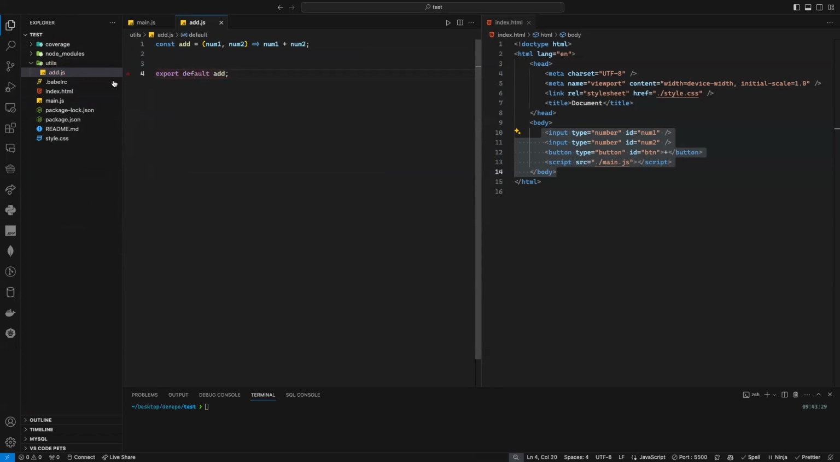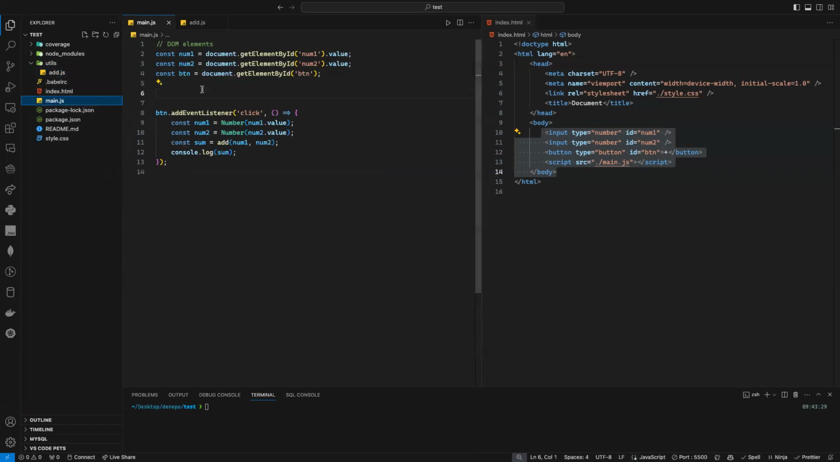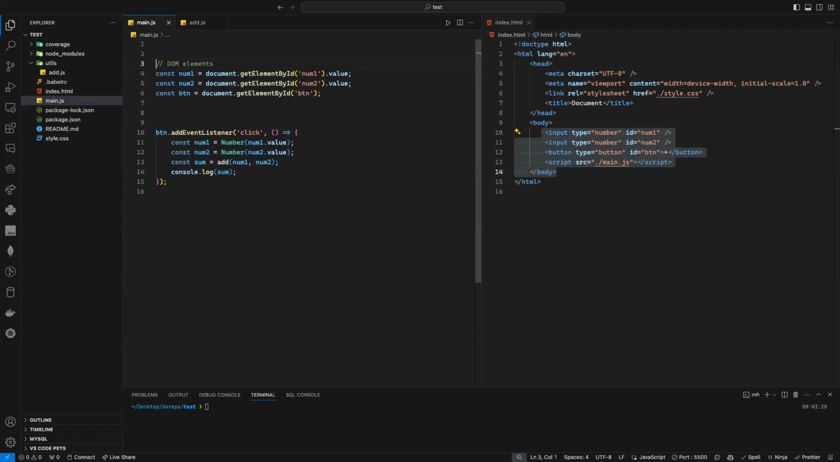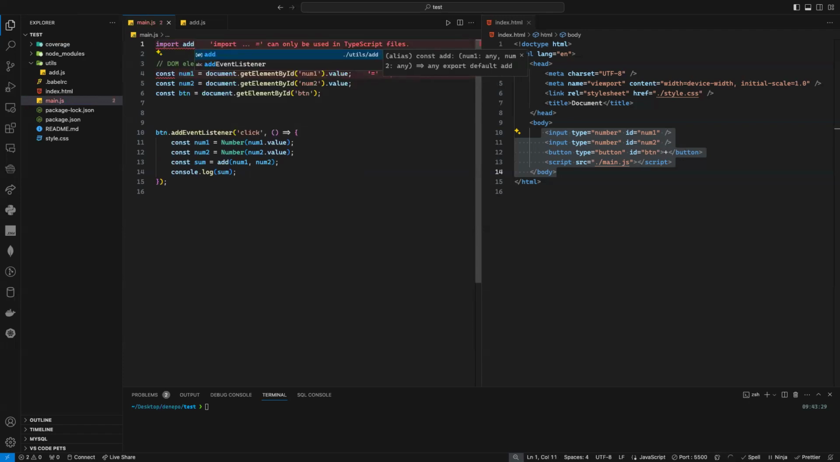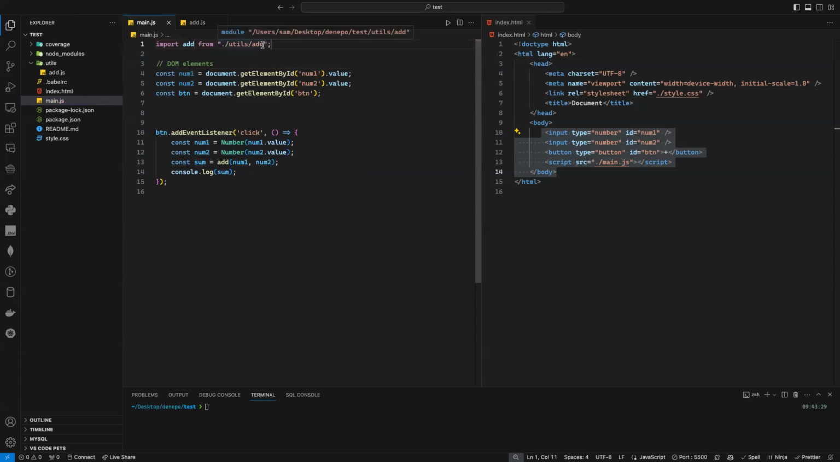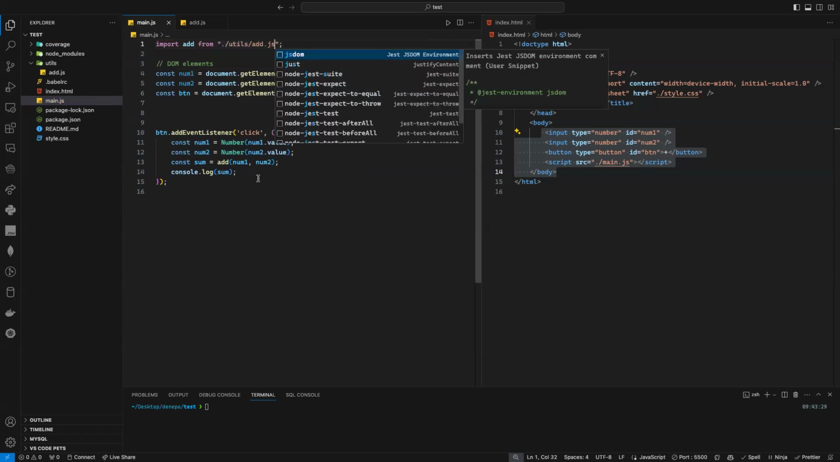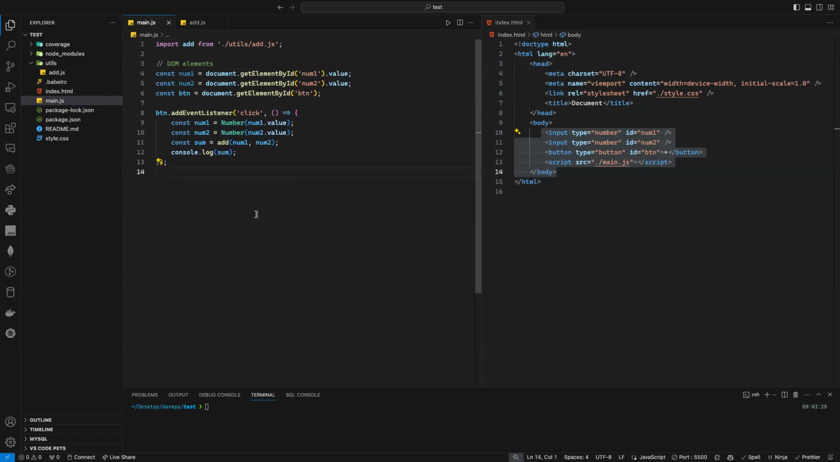I will export default add. Well, that's nice. Now I need to import it here because I need to use it here, right? So I can go to the top, and because it's a default export, I can say import add, and VS Code will help me. See, VS Code is smart. Click, it will be in utils, and all I have to do is add .js. And voila, it's still working.